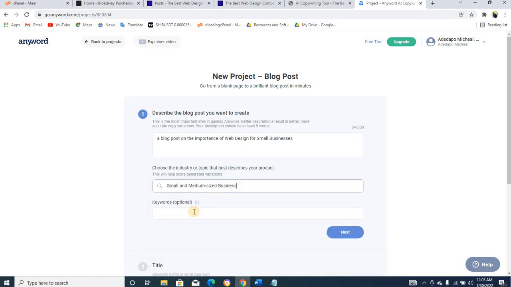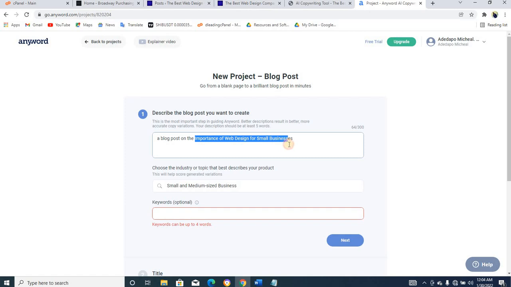Yeah, the keyword I want to rank for, web design for small businesses. Let me just copy it. This is the keyword I want to rank for. Or let me just copy the full. Let me copy from here. Keyword cannot be up to 4. Okay.